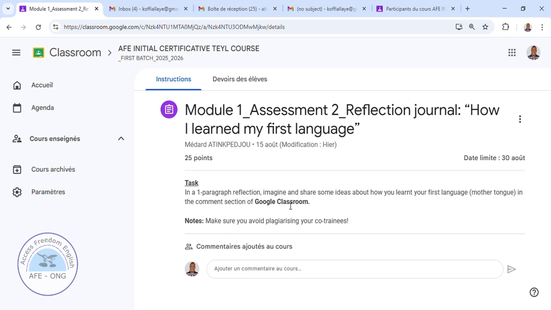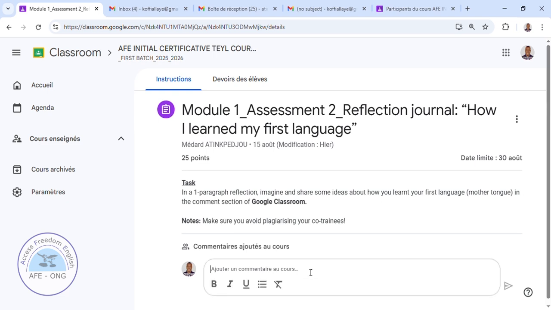You can add it as a comment, and you can also add it as a submission. Let's see the case where you add it as a comment. A comment is when someone, maybe your teacher or a classmate, has posted something and you want to react to what they have posted.